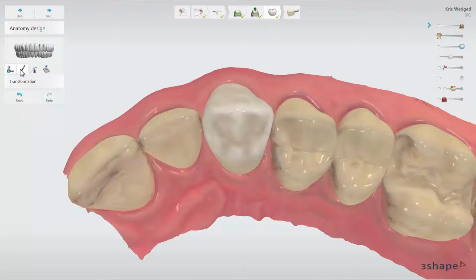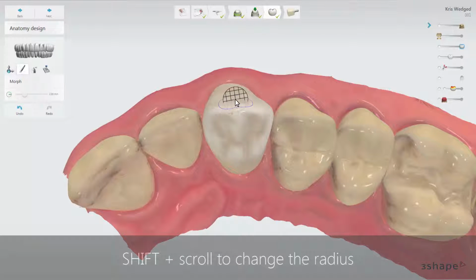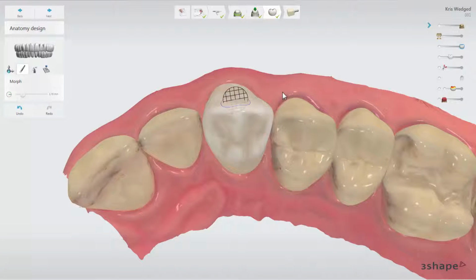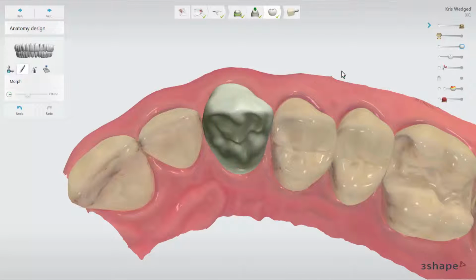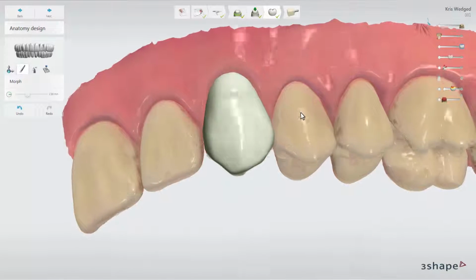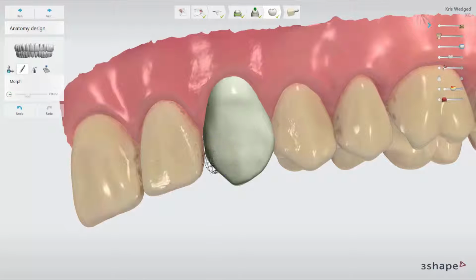Use the Morph tool to apply changes to the surface. Click Shift and scroll the mouse wheel to change the radius of the tool. For a better view of the applied changes, remove texture from the crown using the visualization slider. Click on the chosen point on the tooth and drag it to change its shape.